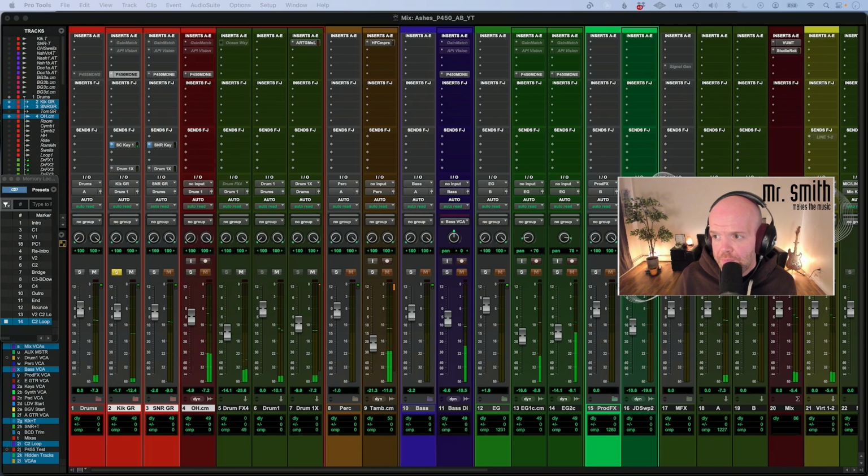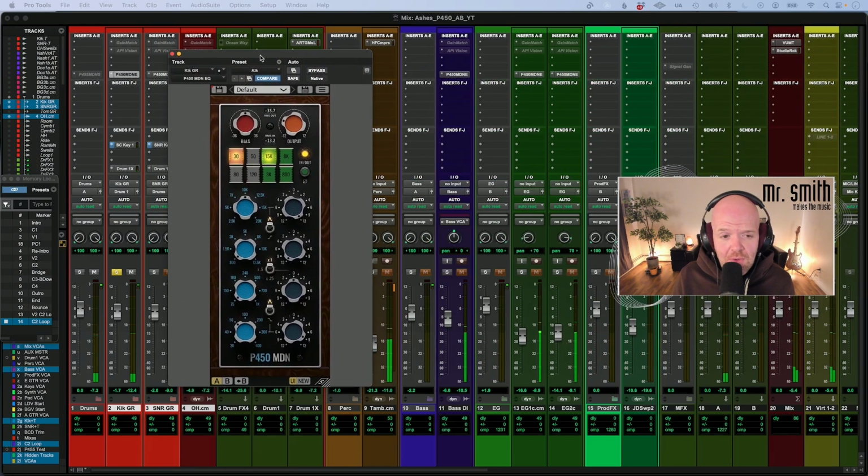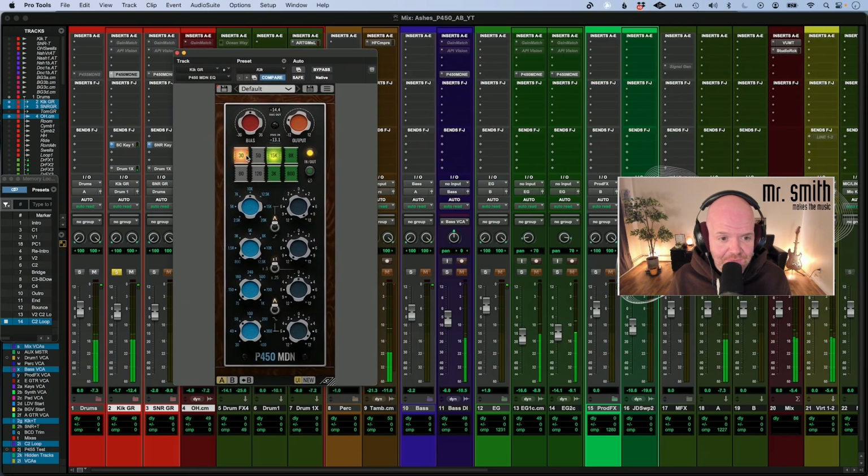Kick drum. So 30 hertz high pass, 15K low pass, and yeah, we're really pushing the kick drum. So we've got 12 dBs at 10K, we've got 9 dBs at 50, both on the bells. We're sucking out all the 800, and we're not using the low mid band at all.